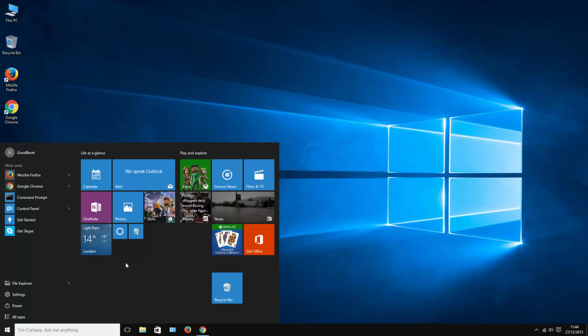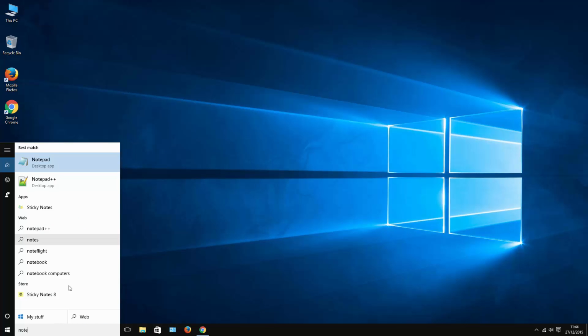Now, the applications that you frequently use, you can also put on the taskbar. And to do that, again, search for the application, right click on it and pin to taskbar. You will now see an icon of that application on your taskbar, and you can now easily open your application.